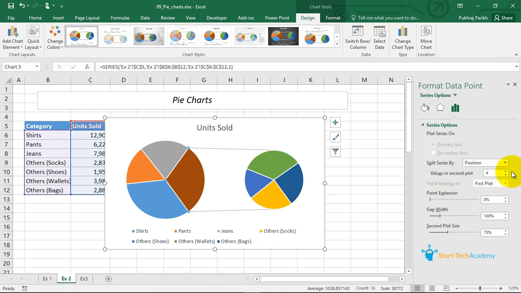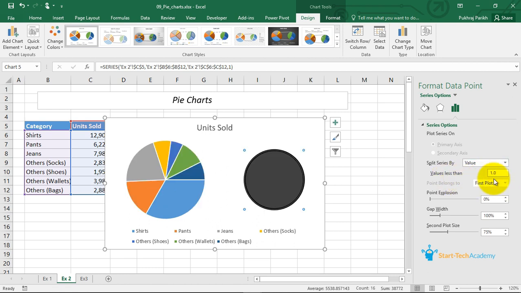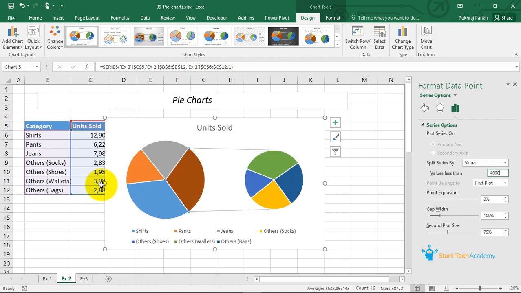There are other options of splitting this series also. For example, if you select value here, you can tell it below which value you want to transfer the slices from primary chart to secondary chart. So for example, if I put 4000 here, all the individual categories which have value less than 4000 will be part of secondary chart, and which have more than 4000 value will be part of the primary chart. So it is giving the same result.